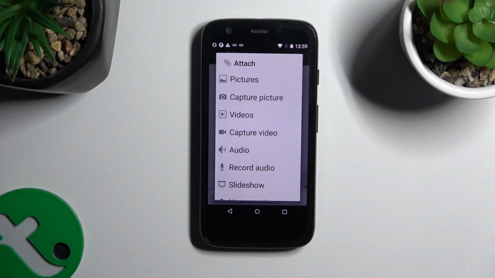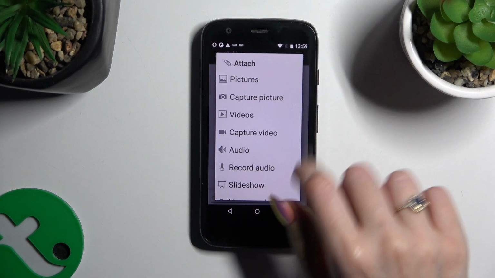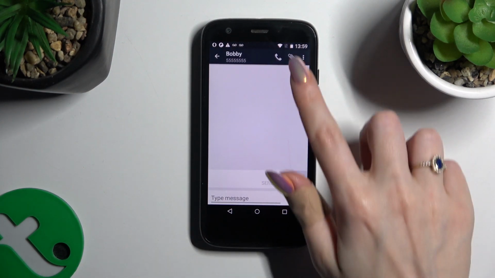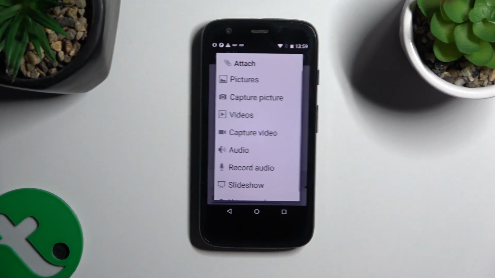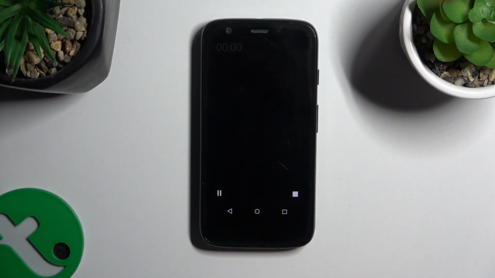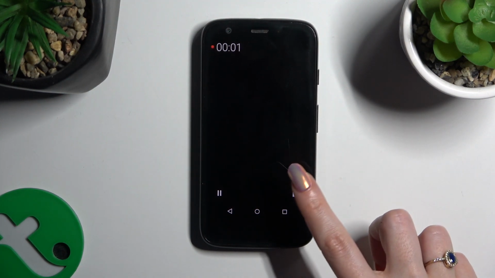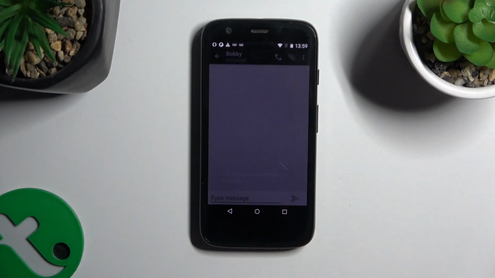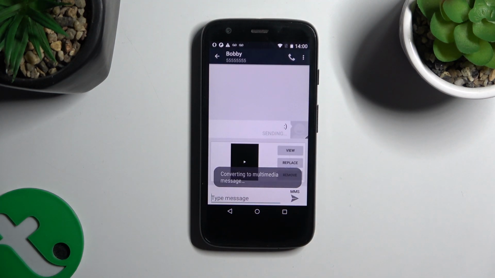And to add video file, hit videos right away. Then you can tap on the chosen one, or click on the same paperclip, tap on capture video, record it, and then add it right away by hitting this check mark at the bottom. Either way, as you can see, my video was successfully attached.